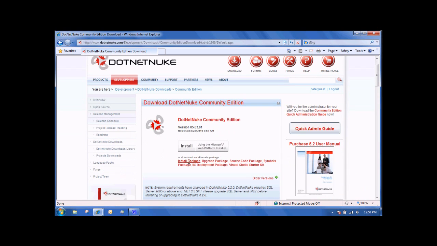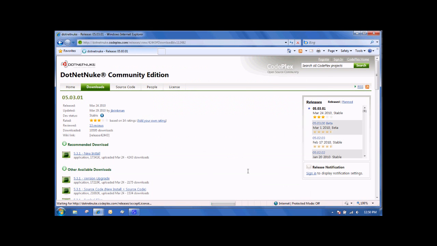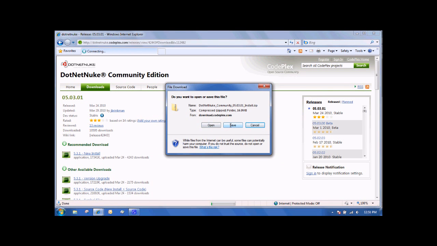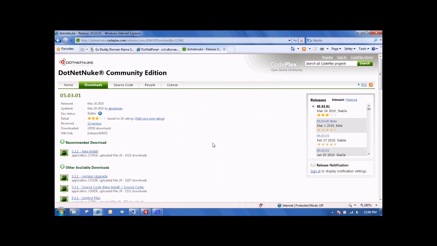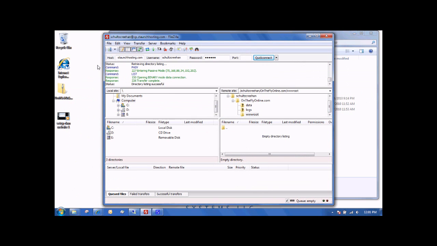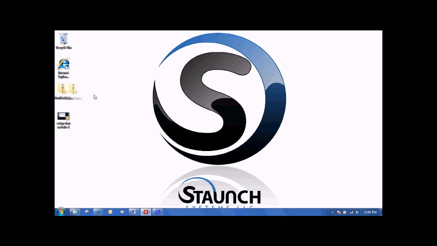And I'm going to download the install package. You see where you can download. You can use the web platform installer, but I haven't had much luck with that yet. I just like to download the install package. Hit I agree. You're going to go ahead and hit save, and you're going to save it to your desktop. Okay, so now that the download is completed, we're going to go ahead and extract those files. So I'm going to minimize this and right click, extract.